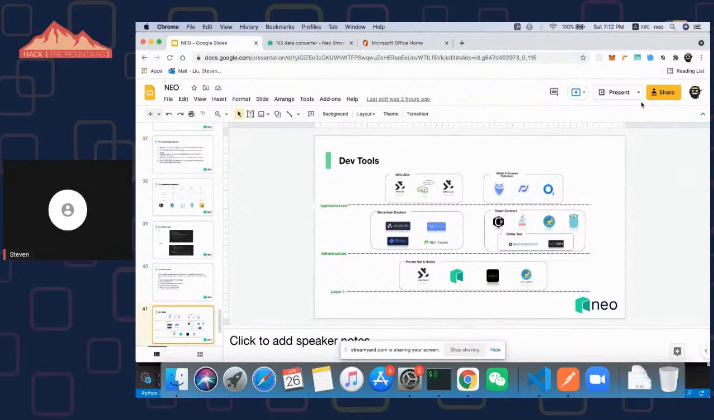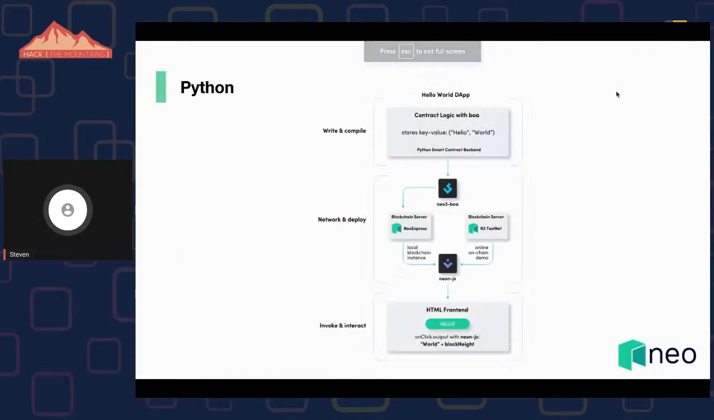And let me go back to the slides. So generally, what is a DApp composed of? A DApp is composed of a smart contract. You have to write it and compile it, and you have to find the network to deploy it. You can do it with private net. You can also do it with testnet or mainnet. And finally, you have to build some website or some front end to interact with it.